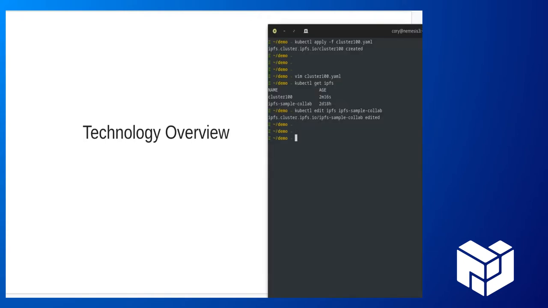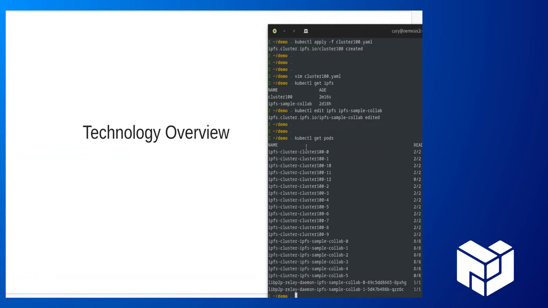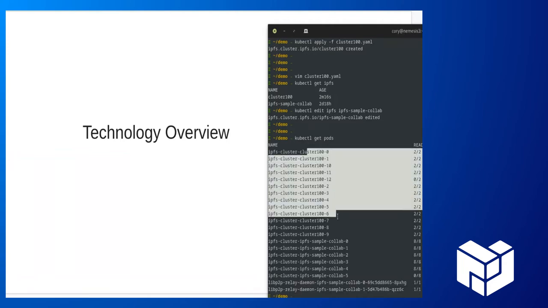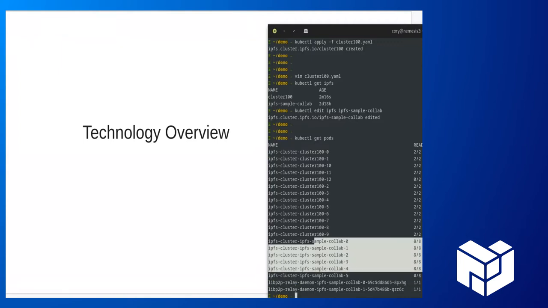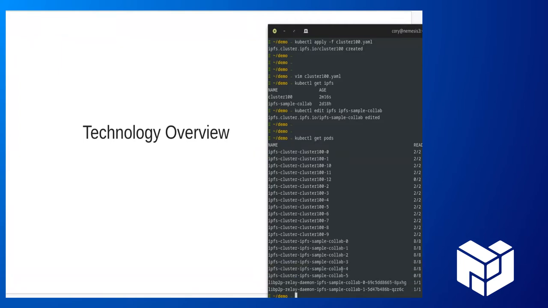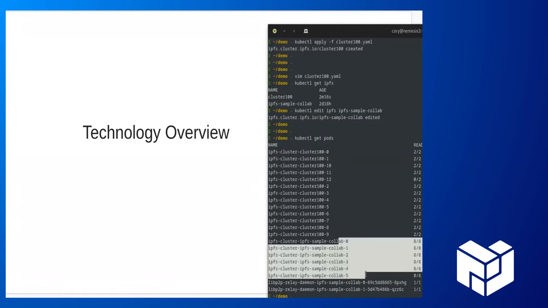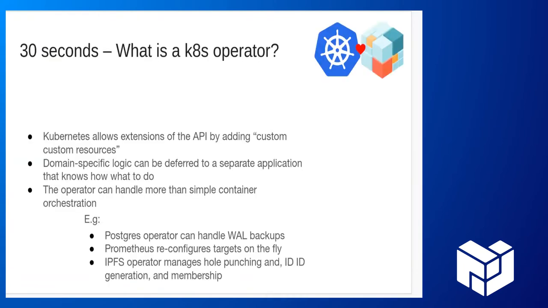Just to prove that this works, get pods. There we go. We've got our cluster with 100 nodes still being built. And now we have our six nodes. Looks like the last one's just finishing up right now, but we're up to six nodes for that collab cluster already. Nice, quick. Okay, so now let's back up a little bit.